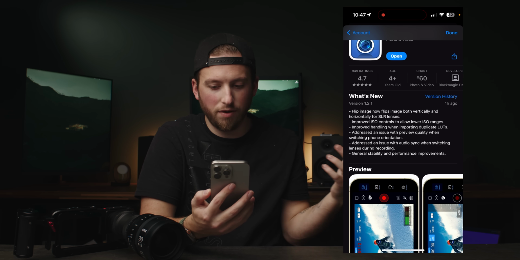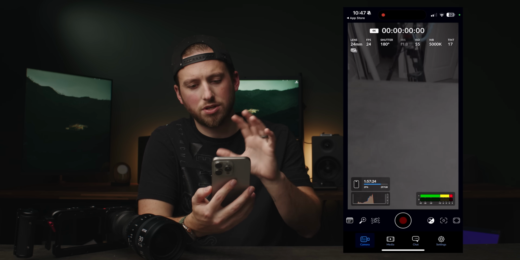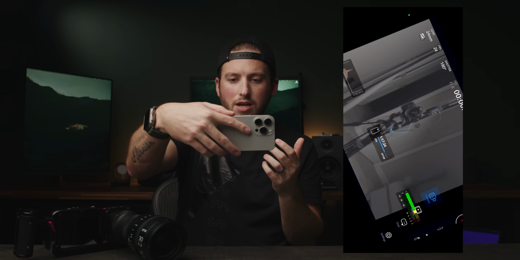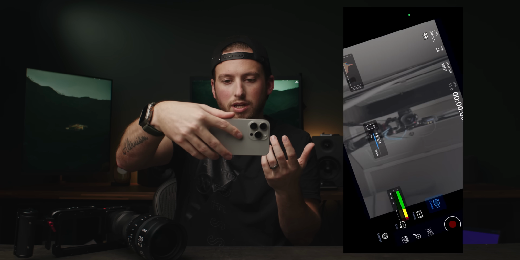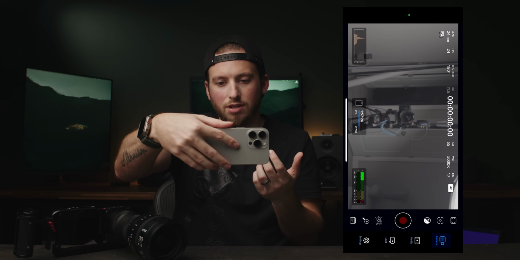Address an issue with preview quality when switching between phone orientation. This one I noticed a couple times. I didn't have much of an issue. It basically was just that sometimes the quality of the preview would get kind of wonky if I was just rotating the image like this.